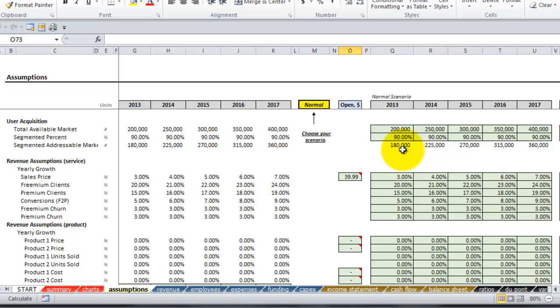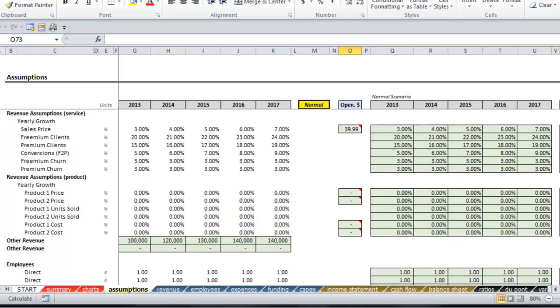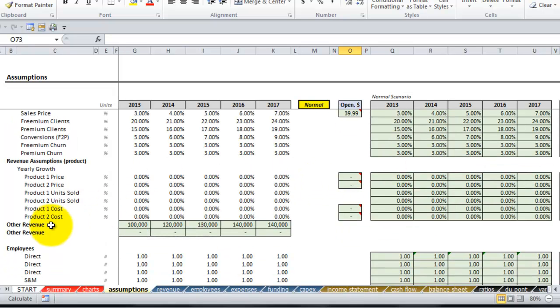So next you want to go ahead and enter the beginning price, as well as the yearly growth percentages for these assumptions over here. And those all get entered here, obviously. So we have the sales price, premium clients. Let's say we have a non-subscription version that has less features, premium clients, which is our subscription version. We have conversions from the freemium to premium, and then we have the churn ratios. And then if you scroll down, I also have a section here for other revenue. This could be advertising or revenue from affiliates, for example.